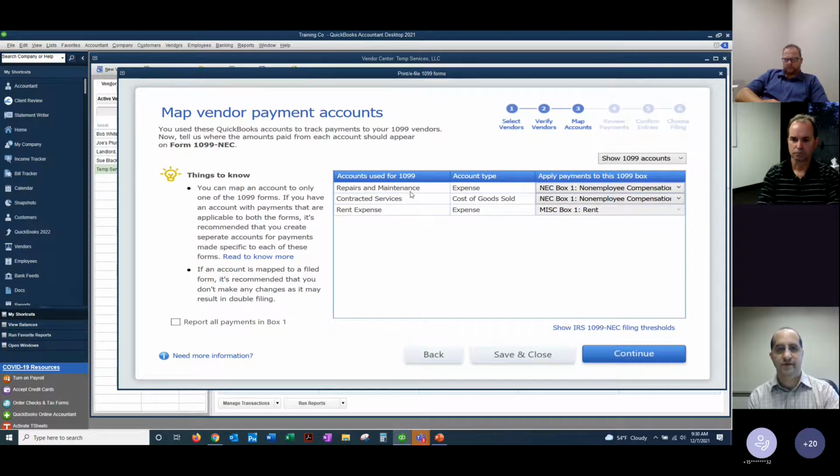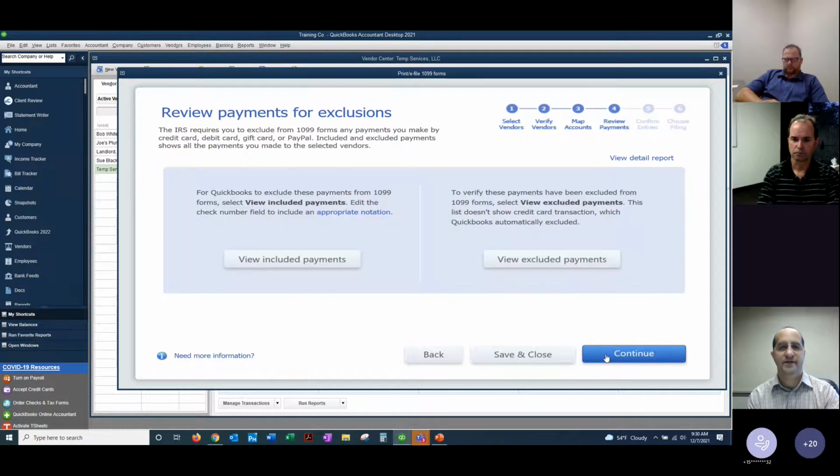So it's important to note, these are the only transactions that are coded here to one of these accounts that apply to NEC, that are paid to a vendor who has the check mark in the vendor setup marked. Those are the only payments and vendors that are going to receive a 1099 NEC. So when we click continue, we get a screen where we can run a couple of reports where we can view the payments that will be included on the 1099s that would be generated at this point, and we can view any payments that would be excluded.